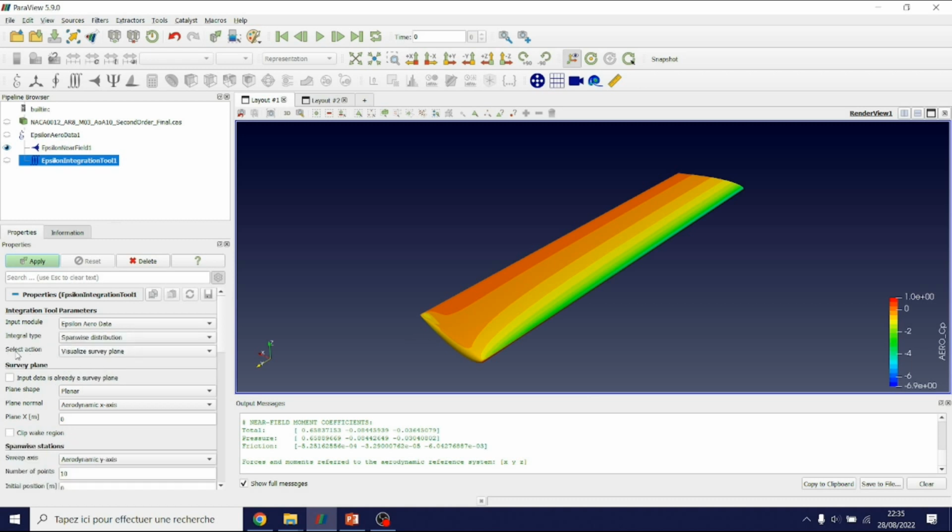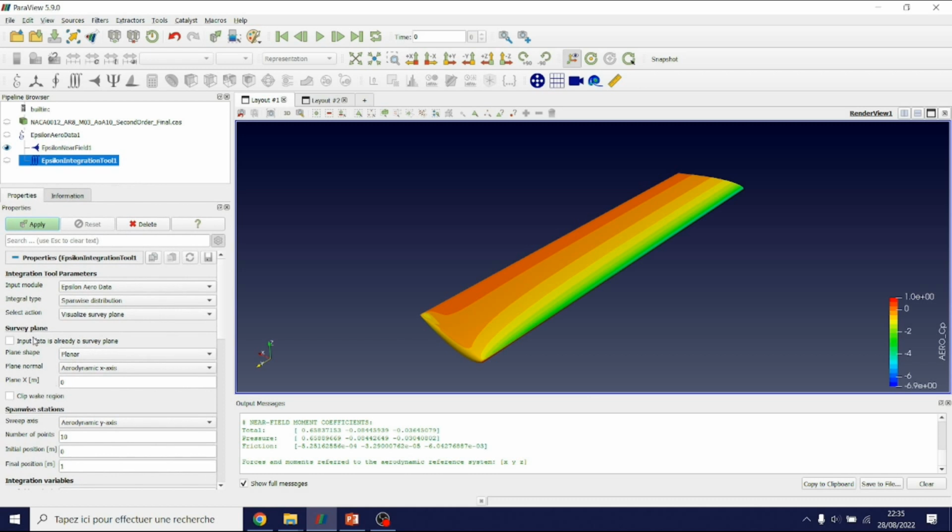Again, this button is very important, select action, because we will use that multiple times for multiple sequential actions. The first one is to visualize the survey plane. Before clicking on apply, I will parameterize the survey plane. The first option is to indicate if the input data is already a survey plane. This is mostly used, for example, if you are performing a wake survey with wind tunnel data, the input data will be already a survey plane. You don't really have a 3D domain. So you have to click on here for those cases. But for CFD, you already have the entire CFD domain, so you don't really have to use this option.